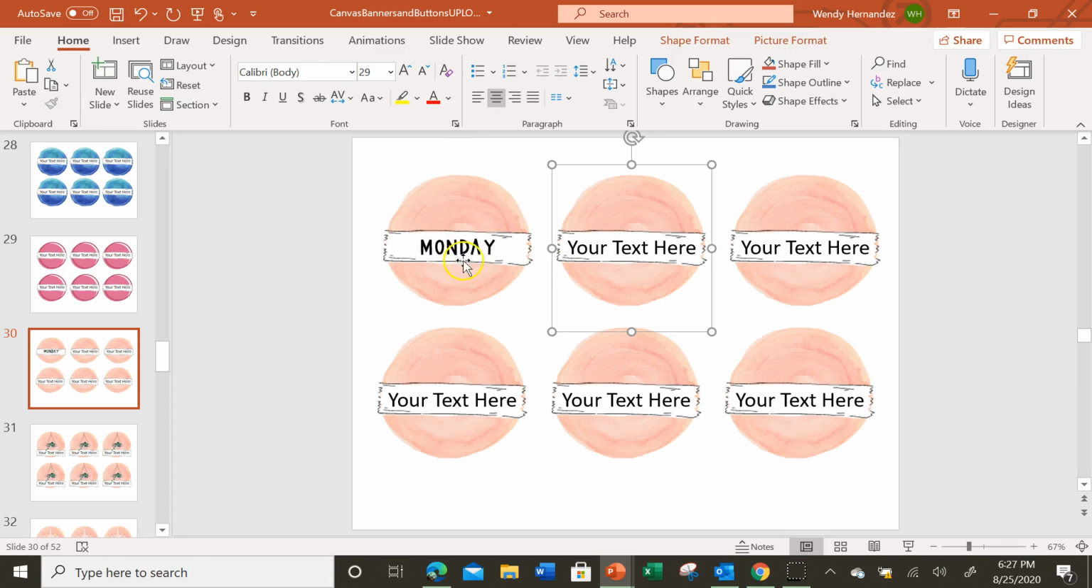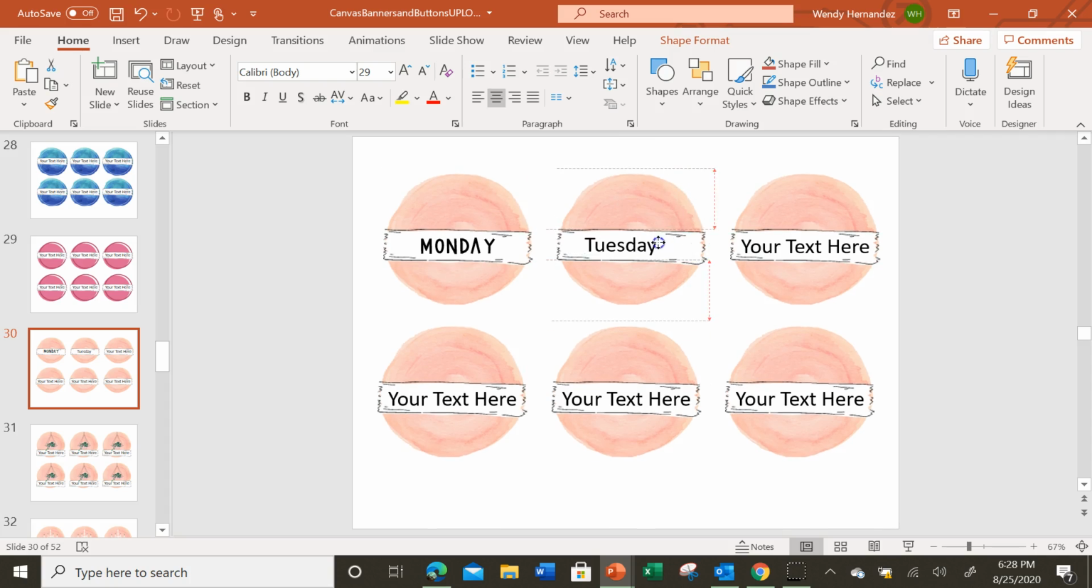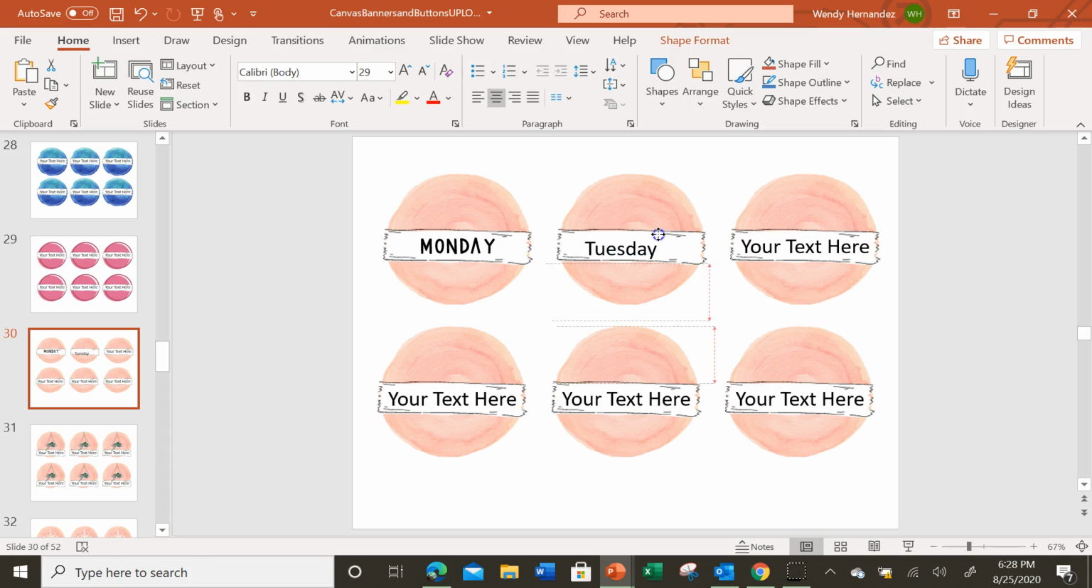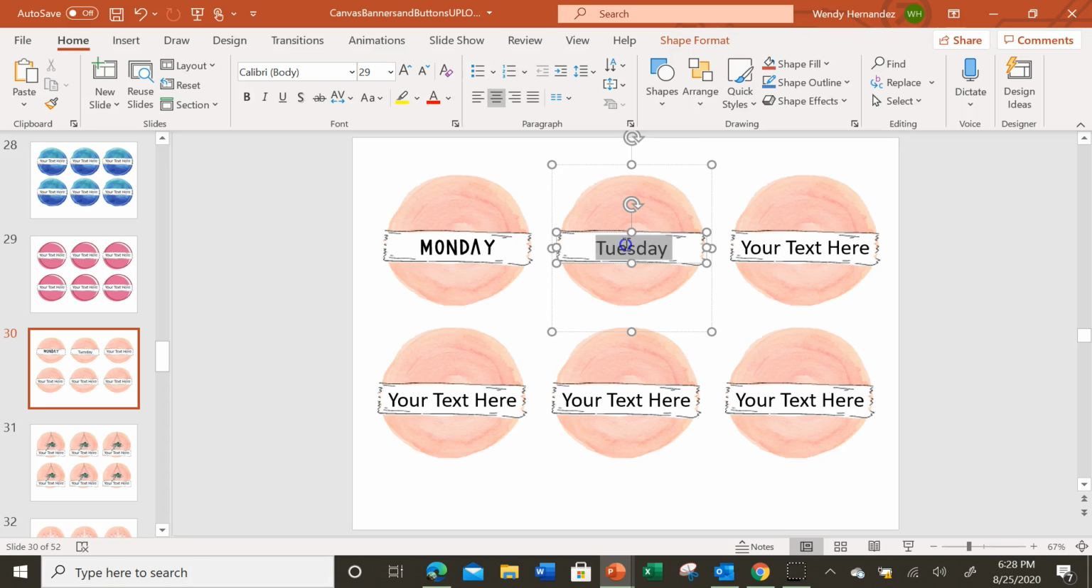Okay. So that's done. I actually like to do a couple at a time and then we'll just save them. So here again, I'm now going to put Tuesday. And again, same thing. You're going to highlight it. You can see I'm having fun moving this around. But it just moves the little text box around. This gets a little tricky sometimes. So I'm going to highlight it.